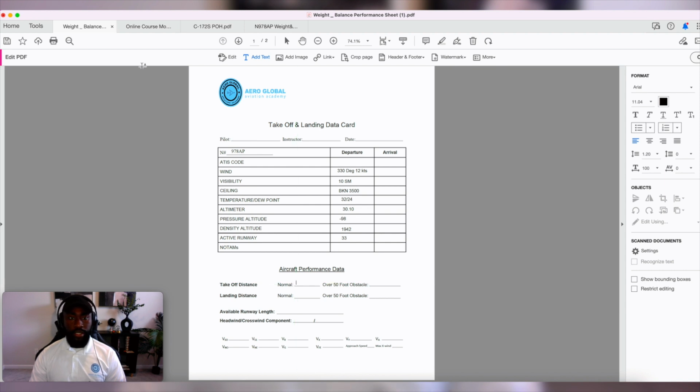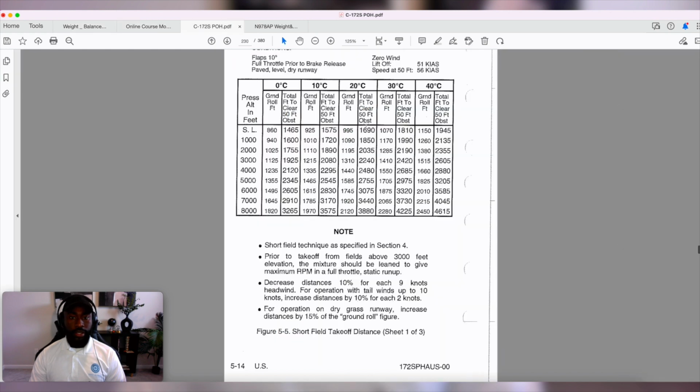So in order to calculate that, we determined our temperature and pressure altitude, right? So what we'll do is come back here to the chart. We have the sea level and we're using 30 degrees, right? So our figure is 1070. But if you notice, it says to decrease the distances by 10% for each 9 knots of headwind.